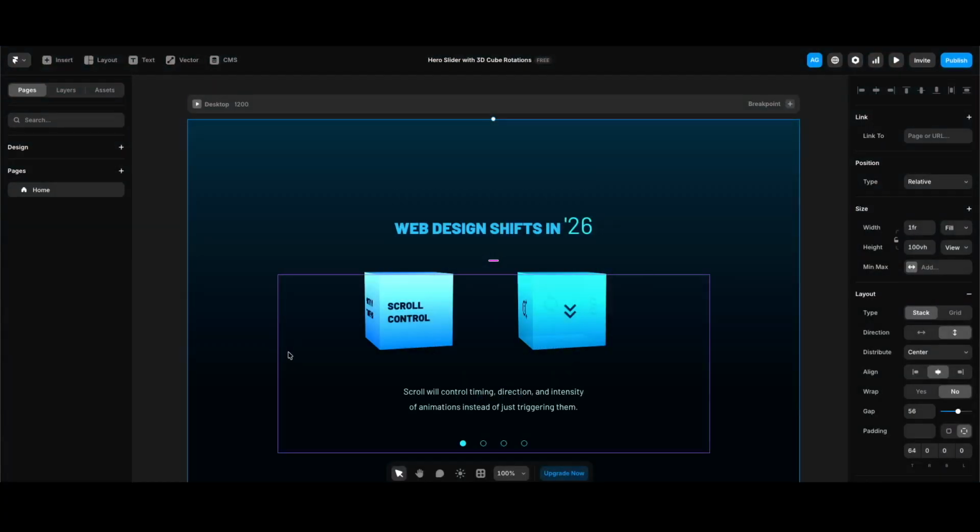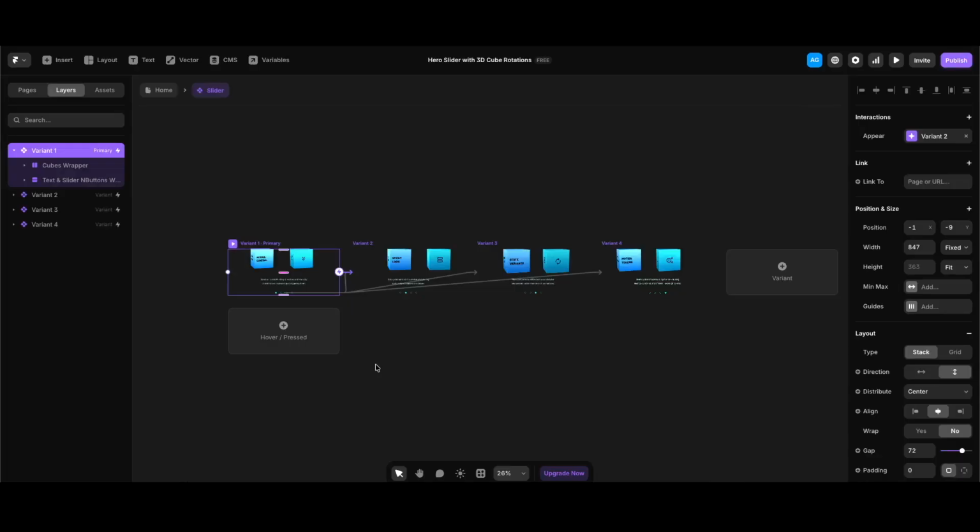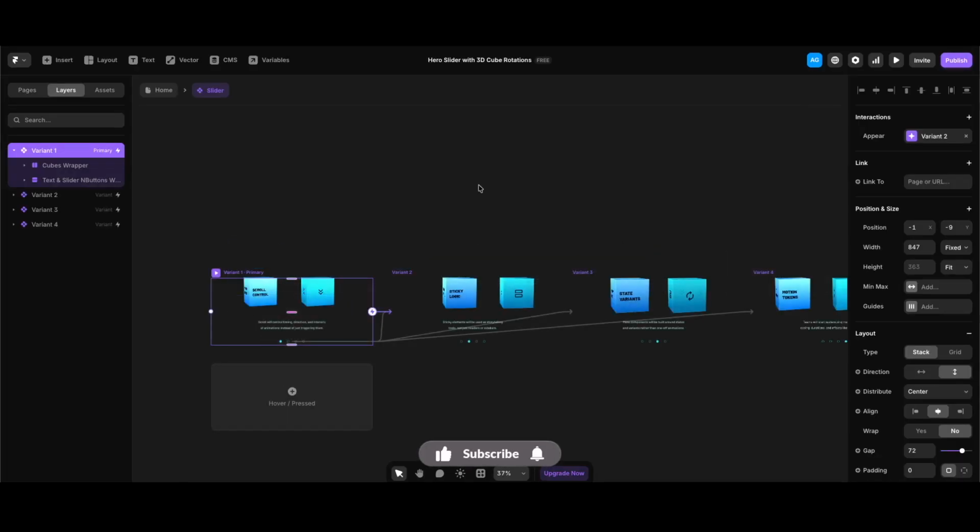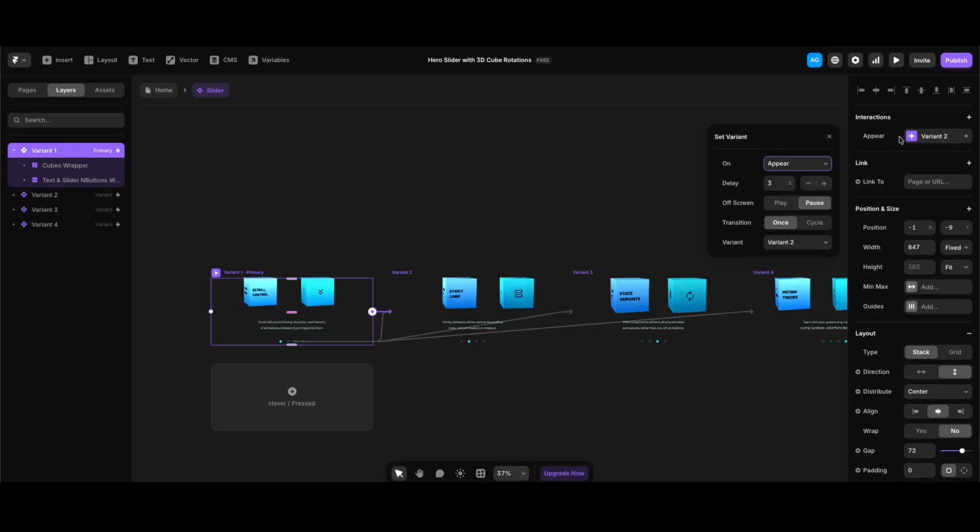Let's go to the slider components screen. You can see it has 4 variants, since we have 4 slides, and we have an appear transition between them, which makes our slider switch to the next variant or slide every 3 seconds. As you can see, it's set as the delay value under its appear interaction settings.